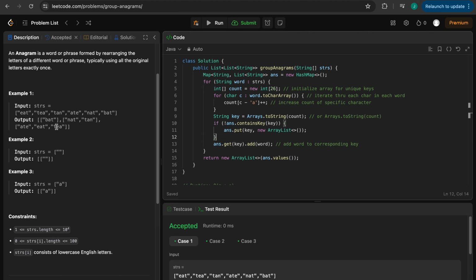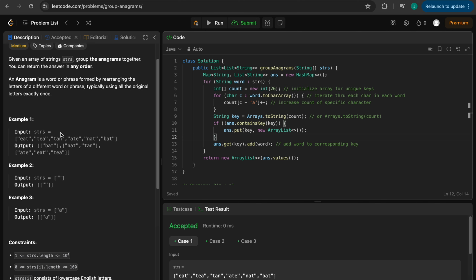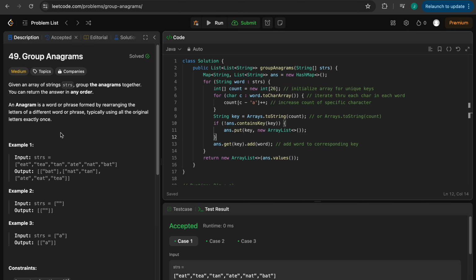And our last sublist is going to have ate, eat, tea, where every word in this list contains exactly one A, one T, and one E. And so now that we know what anagrams are, let's solve this problem.